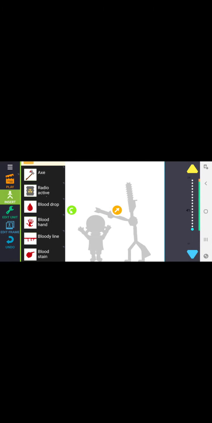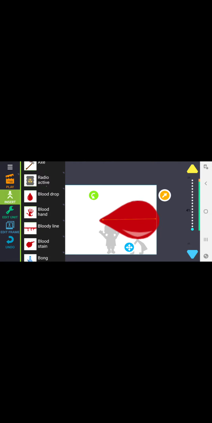So there was only one thing to do. Get a blood drop and make it fill up the whole entire thing. I added some frames. I deleted the blood drop, and then I inserted the bloodline. And no, not the WWE one.